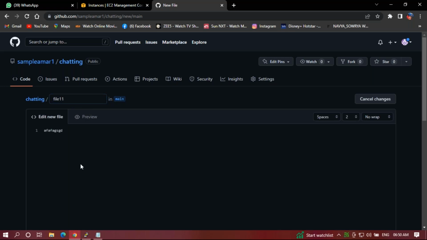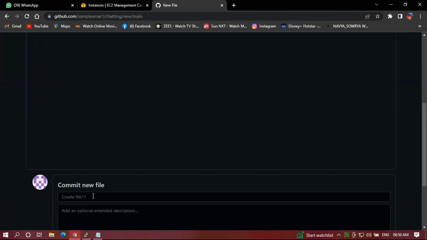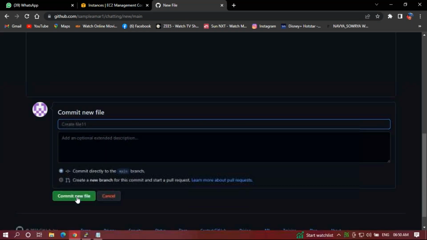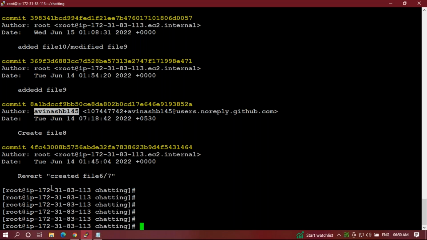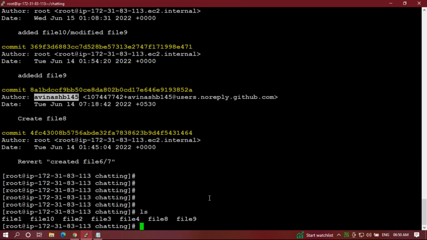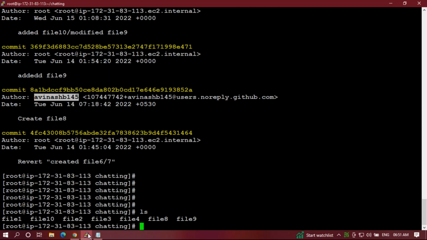Assume that some other developer committed new code directly or from his working directory to this GitHub. Now definitely those changes are not available in my local. This is my local repository. Guys, every user has their own local repository. Generally, Amar will clone in Amar's home directory, Pradeep will clone in Pradeep's home directory. Okay? So now this change, this file 11, is not available in my local.